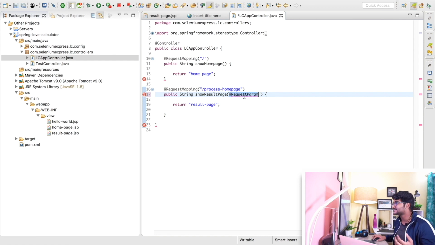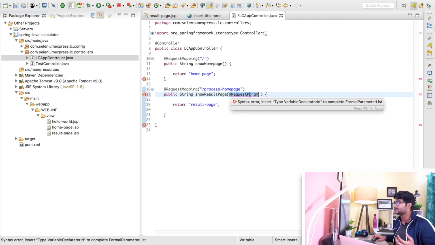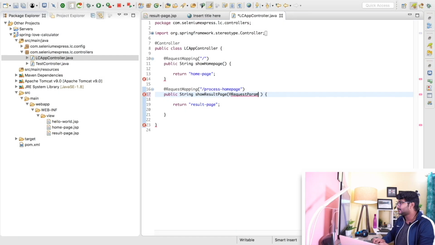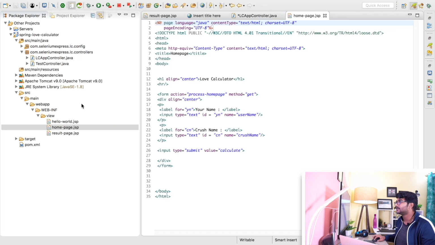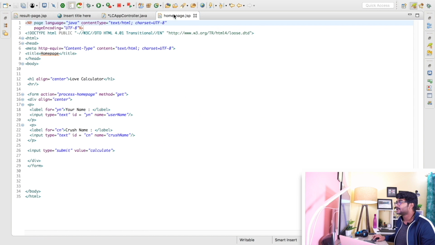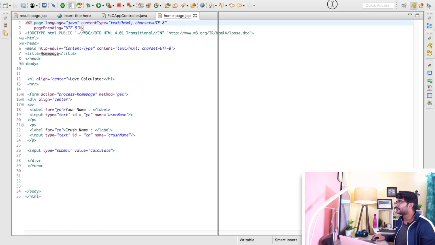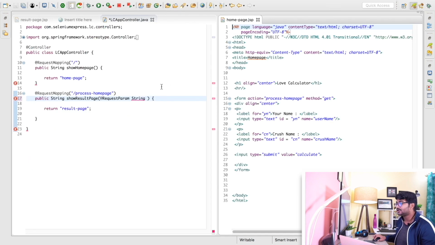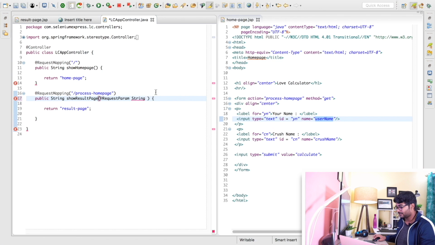So to capture this, I'm going to use this @RequestParam annotation. I'm going to write here a string because this is going to be a string. And what is my parameter name? Let me open this home page. Let me minimize this and drag my home page just like this. So the parameter name for username is username, right? Let me Command C this and Command V here.